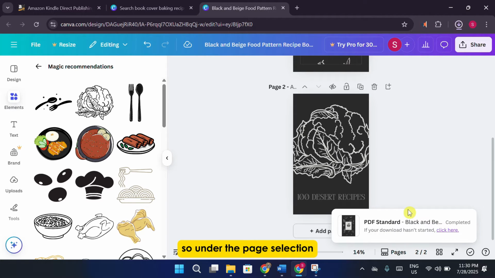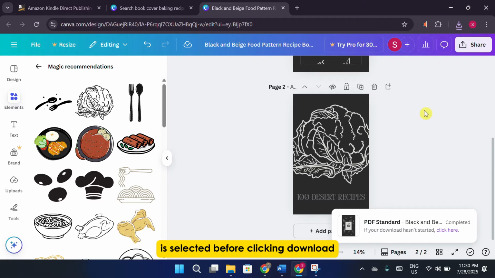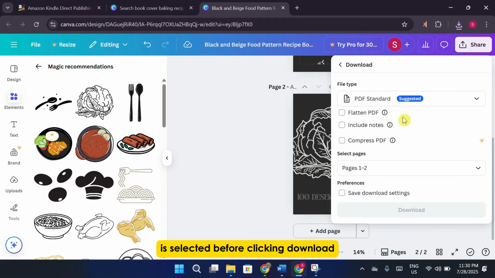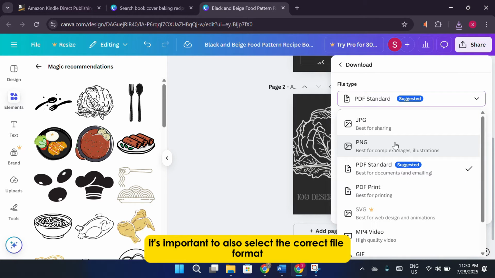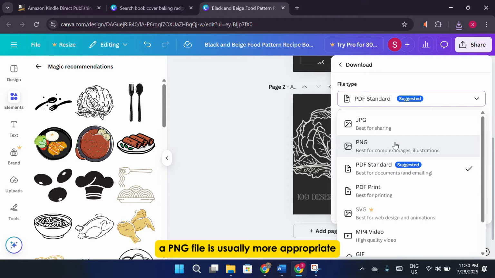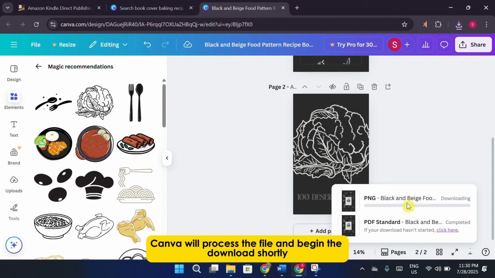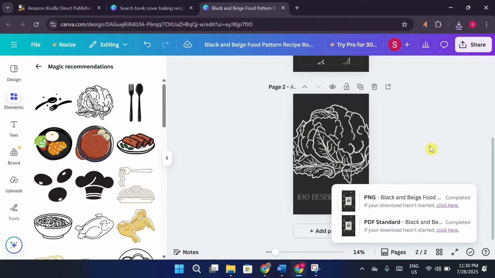So, under the page selection, make sure only the second page, or the one you designed as your main cover, is selected. Before clicking Download, it's important to also select the correct file format. By default, Canva may suggest downloading as a PDF, but for uploading to Kindle Direct Publishing, a PNG file is usually more appropriate due to its high quality and compatibility. So, change the file type from PDF to PNG, confirm the page selection again, and then hit Download. Canva will process the file and begin the download shortly. Once it's saved to your computer, you're all set with the cover design.